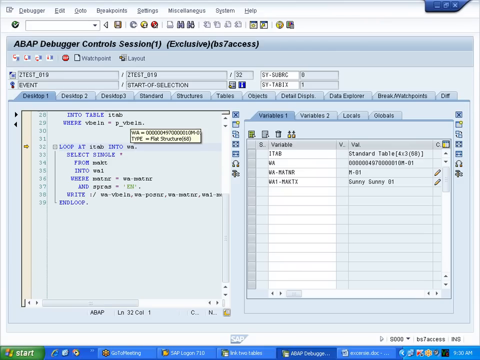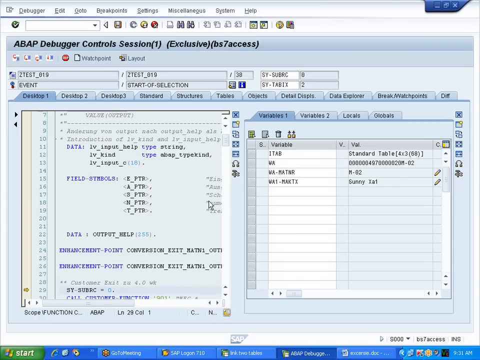The internal table has four records. Now, because we are coming into the loop for the second time, the second record of the internal table comes to the work area. If you observe here, the second record is 20 and M02. What is there in MATNR? M02. Based on that M02, select the data from the MAKT table. Yes, so then it got the description, and I am writing the description.